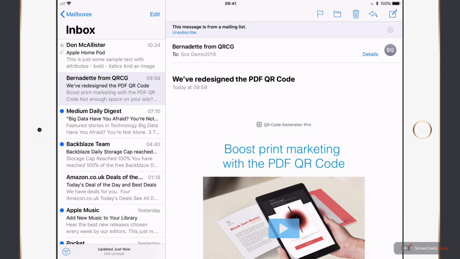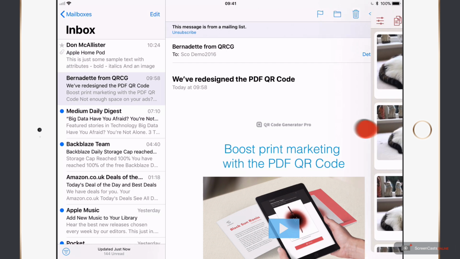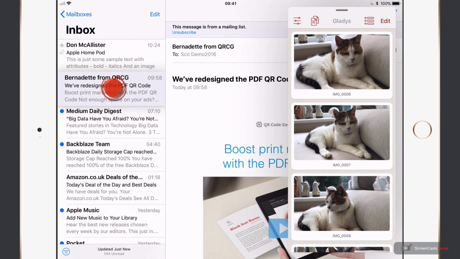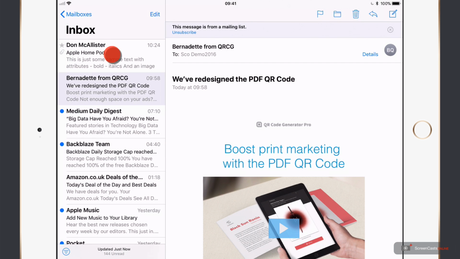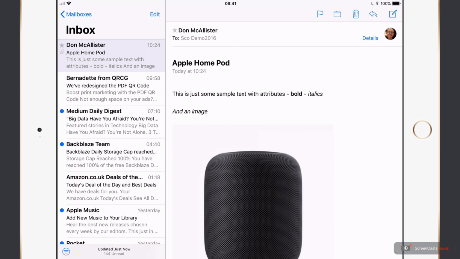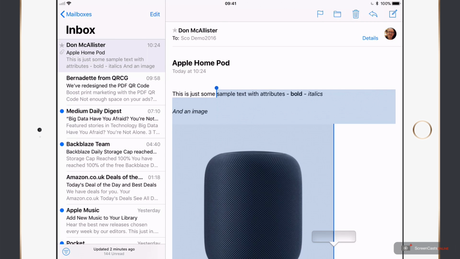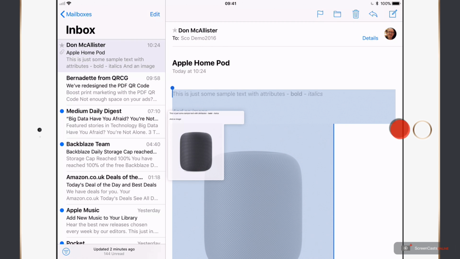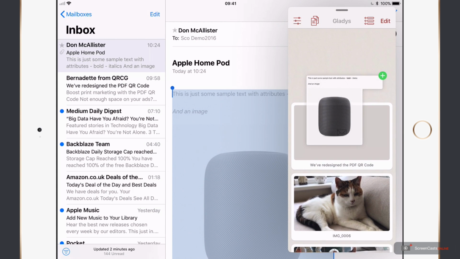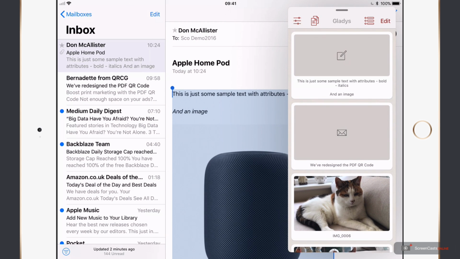Or let's say I'm in the Mail application, I want to bookmark this email. I can swipe across, I'll just touch and drag the email and drop it directly into GLaDOS. Or let's say I want to select the contents of this email. If I touch and hold, and we can drag down, grab the image as well, we'll grab that first bit, then touch and hold, and then pull GLaDOS across from the side and drag that on there. That's some text snippets and an image I have captured.